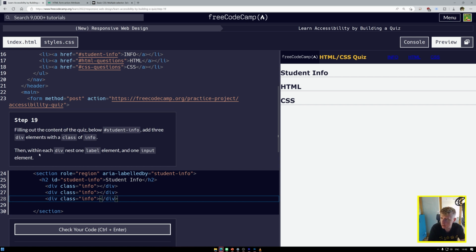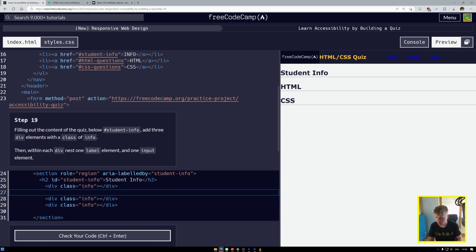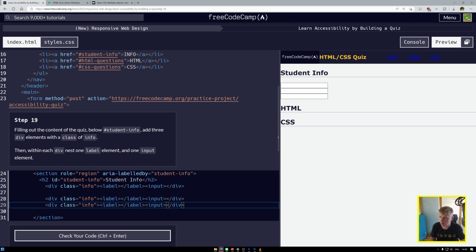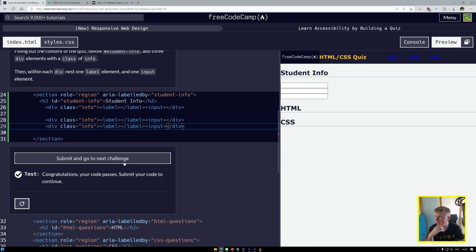And then inside each div have 1 label element and 1 input element. Okay, so inside the div, so we want it to go here, label. Then we want to have an input. And I think input is all fine. So inside each div, we want to have this. Copy, paste, paste. Okay, check the code. And we have passed that.